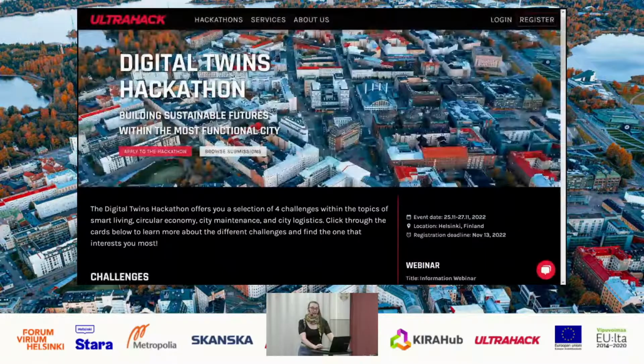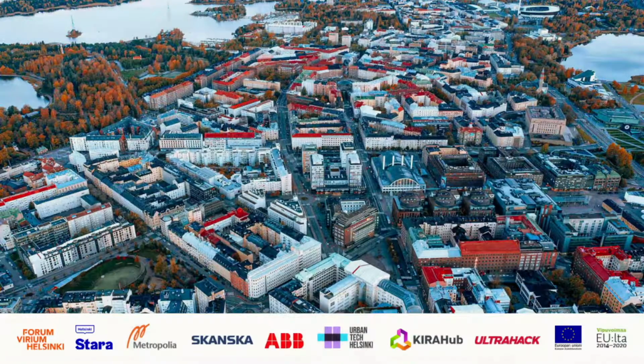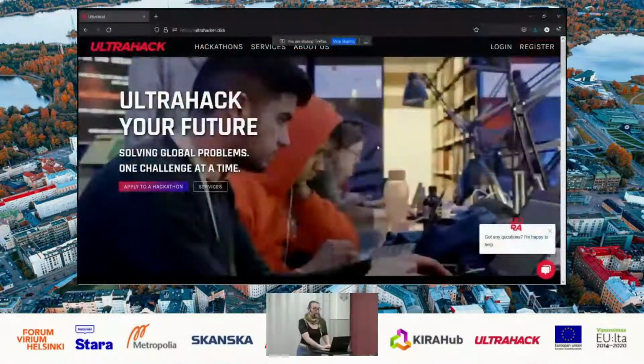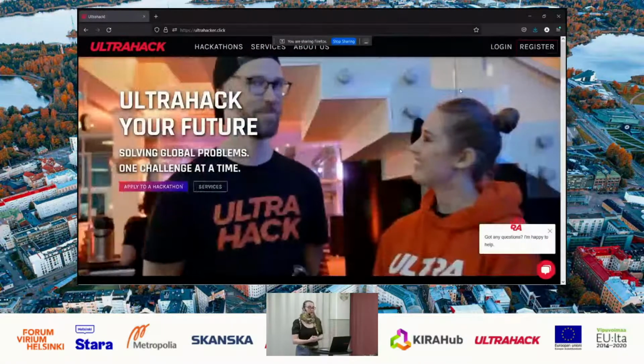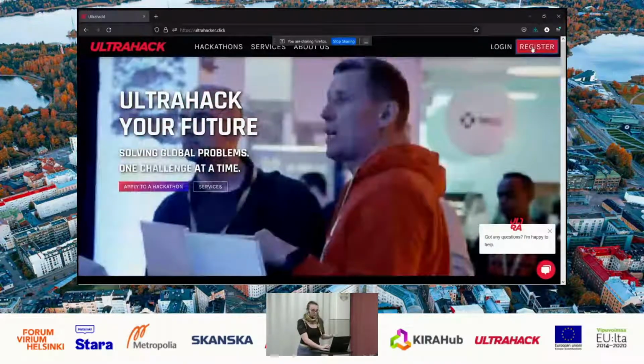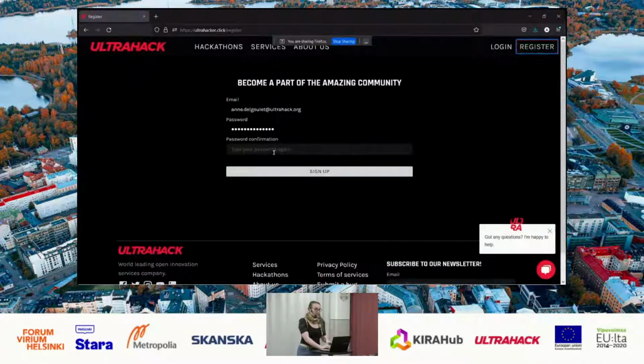Let's look a bit at the website and how you can register yourself. Let's do a little demo for you, so there are no surprises. So here is the registration platform. If you don't yet have a profile on our registration platform, then please register. Registration process is fairly easy. You just need an email address and a password.